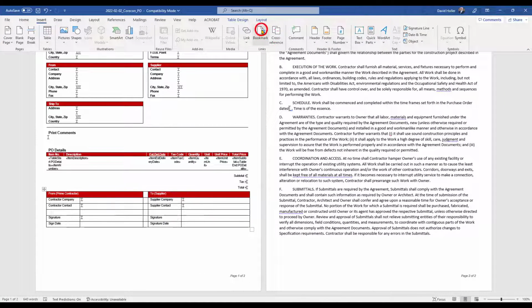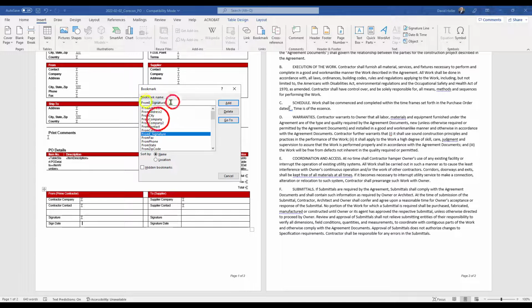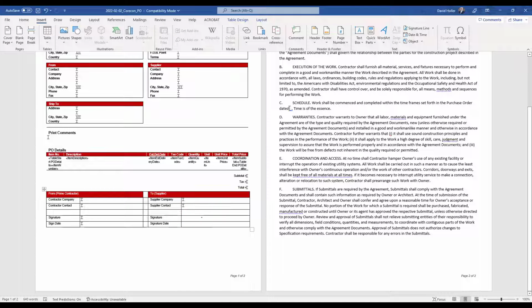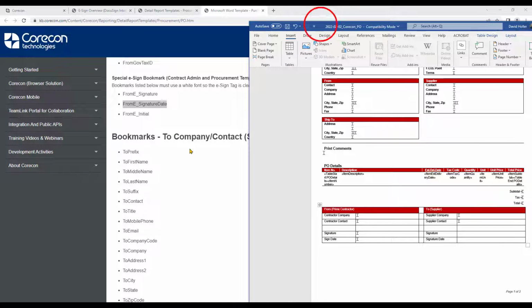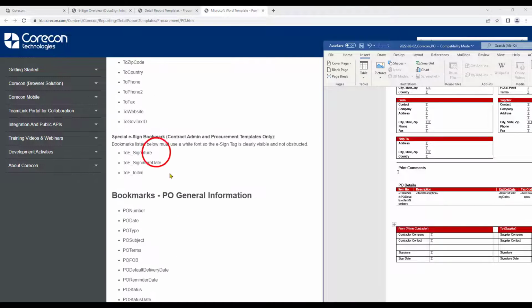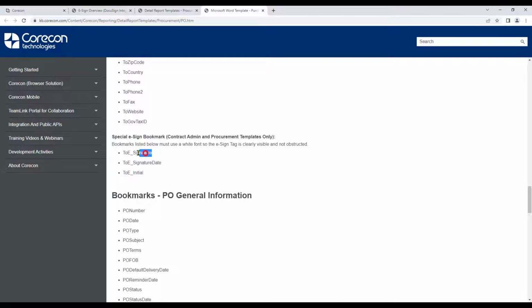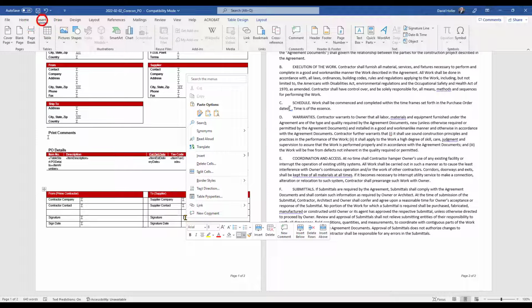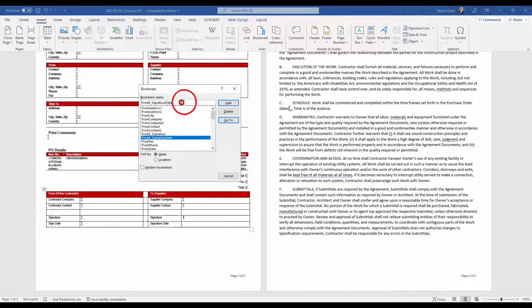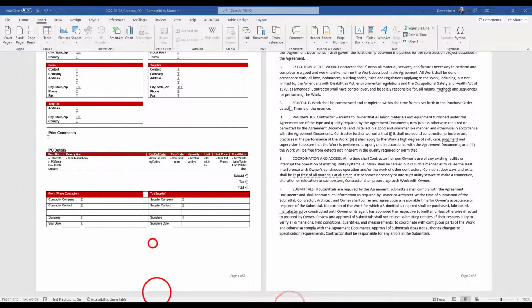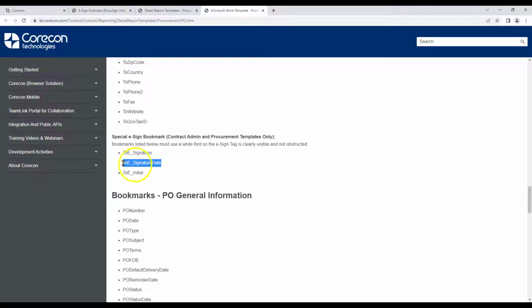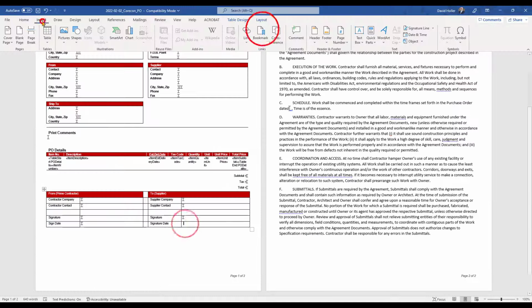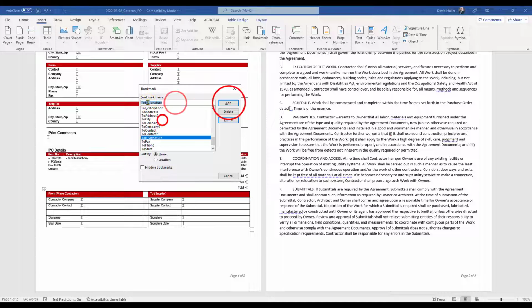Insert bookmark, paste, click add. Same for the supplier signature. And this time we'll scroll down to the 2 supplier bookmarks, down to the special electronic signature bookmark. We'll paste these in, insert bookmark. So these will be the 2 company and the 2 e-signature date. So we'll go up to insert, bookmark, and paste.